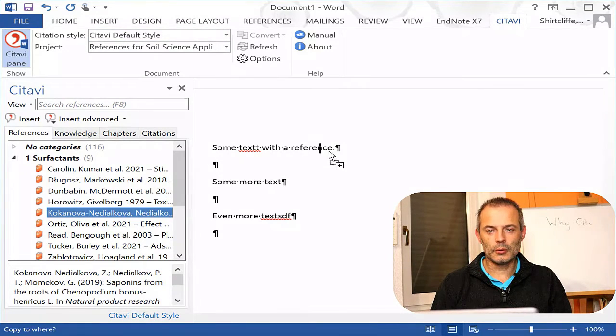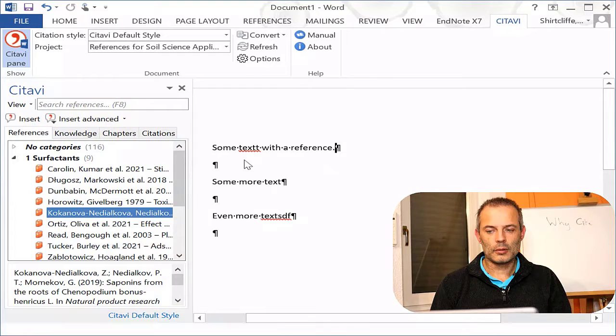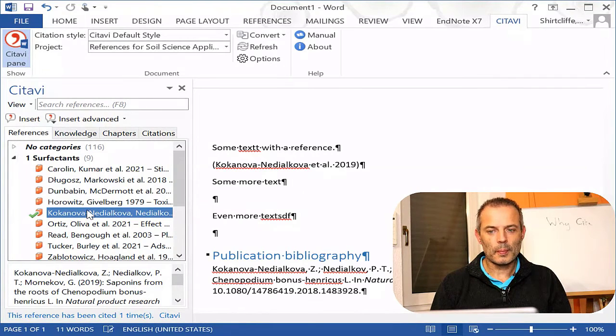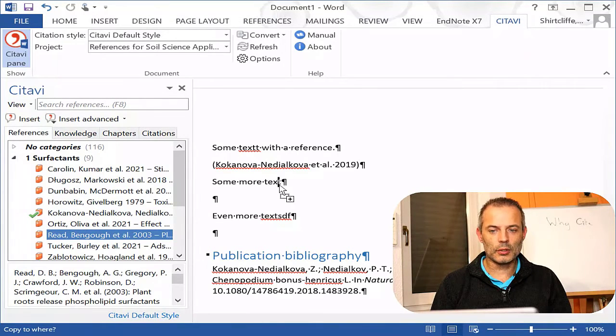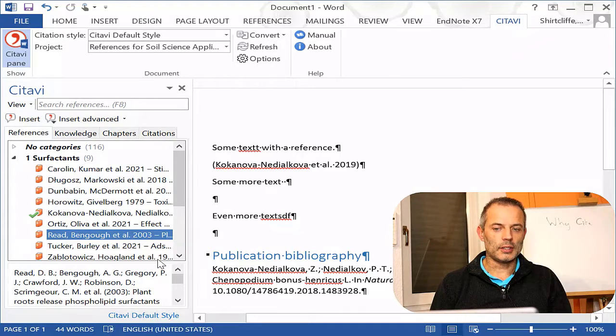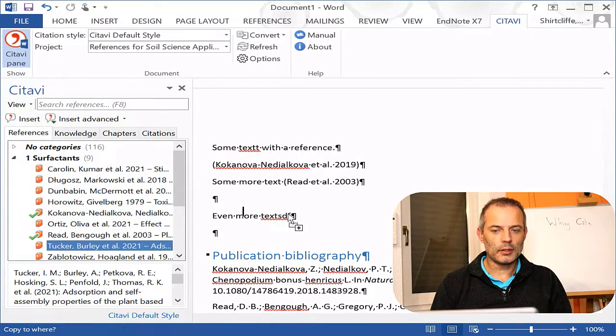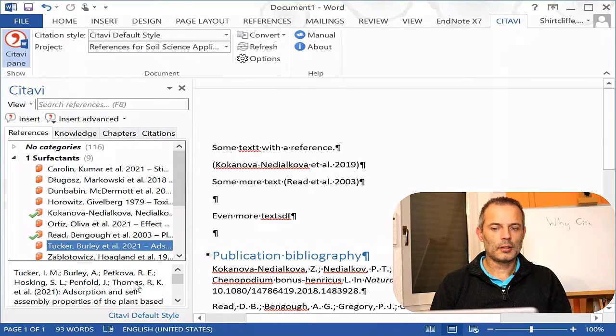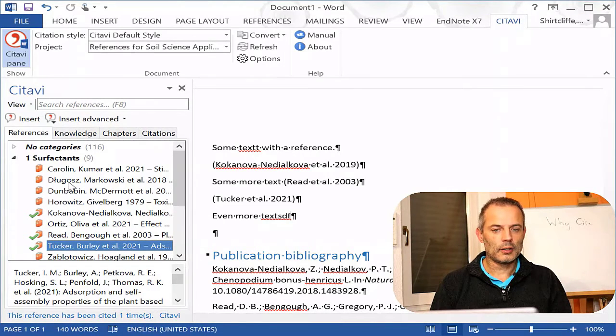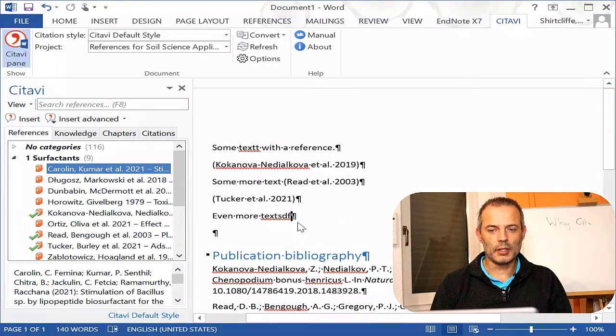I wonder what I have to do. That's not done it. Yes, it has. So it's inserted it, and it's inserted the bibliography, the text at the end. Let's have some more text. Let's insert this one. It takes a little bit of time. Let's have 2 in there, and put one at the end. Any old one, Carolyn here.